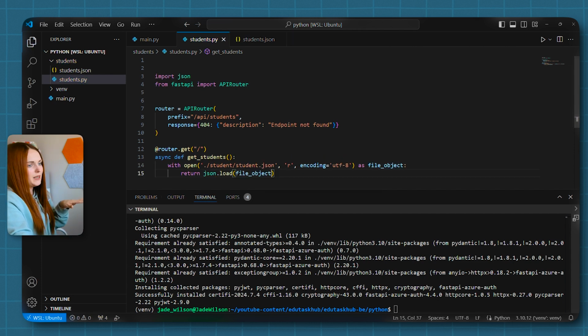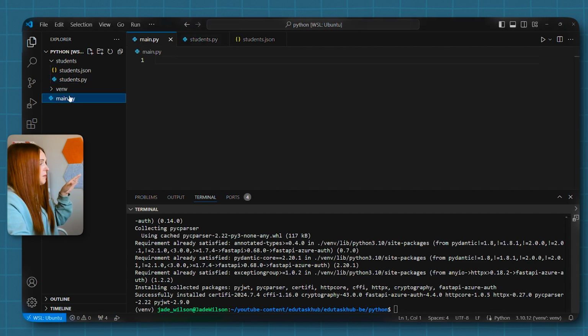So now this endpoint is pretty much done. We just need to set up the actual configuration for that within the main file. So we're going to set up the configuration for FastAPI and we're going to set up the configuration for the router.